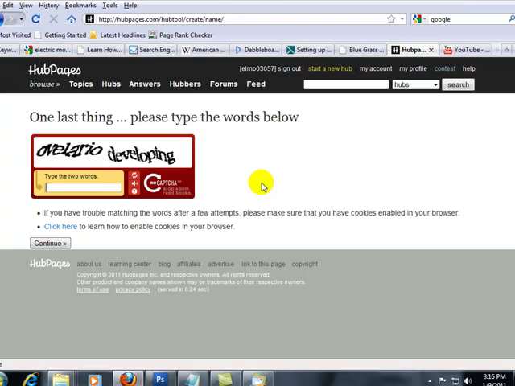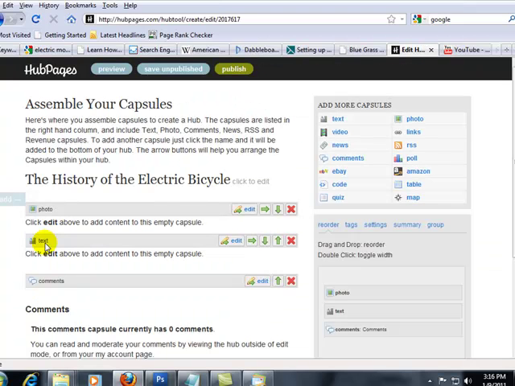Now they want you to do another CAPTCHA. O-V-E-L-A-R-I-O. Developing. And then continue. And there it is, the history of the electric bicycle. Now we're on our very first page.